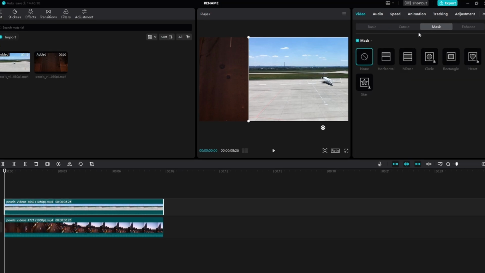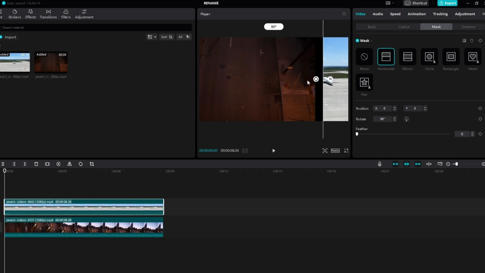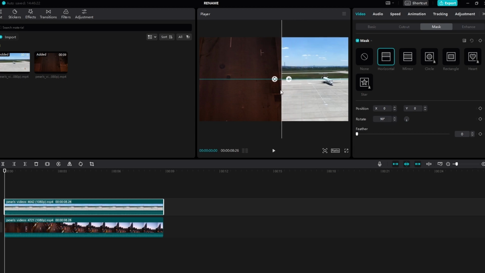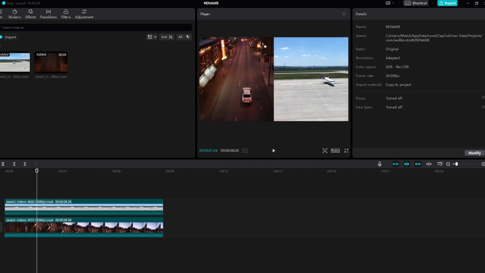Choose Horizontal. In the video preview, locate the Rotation button. Click and drag to rotate the split screen. Adjust the split line as needed by clicking and dragging. Continue adjusting the split screen until you achieve the desired look. Playback the preview to ensure the split screen effect is as you want it.